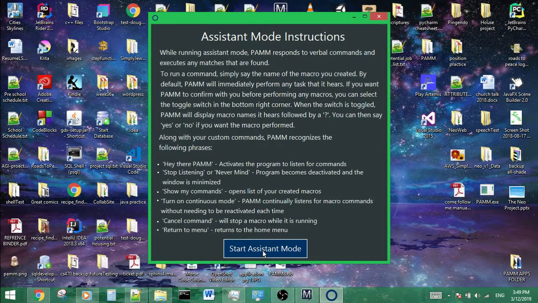So as soon as you start the assistant mode, PAMM is going to be listening in the background using your microphone. And if you have a microphone that does not separate background noise very well, a lot of times PAMM will pick up commands or things that you didn't actually say, just due to the limitations of the speech recognition, sometimes it tries to interpret things from background noise. So hopefully you have a good microphone that can separate that noise.